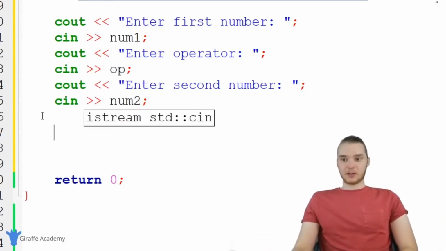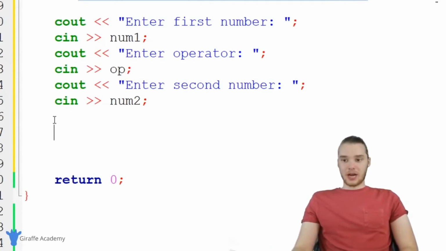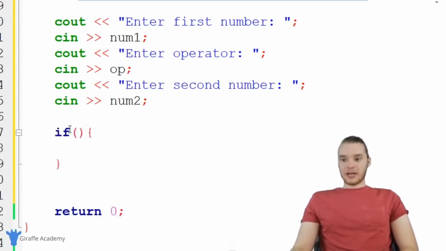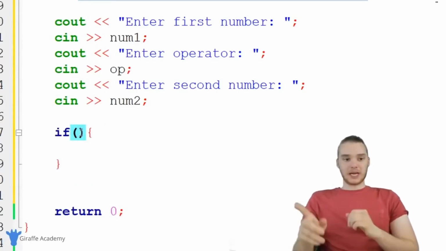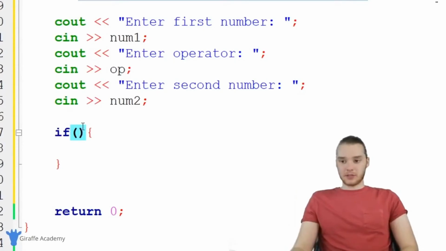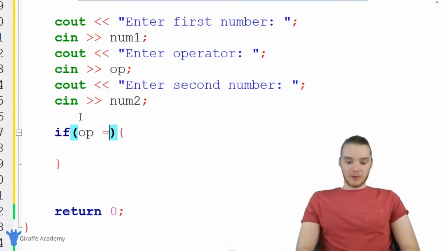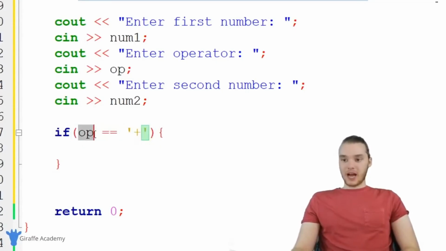So I'm going to use an if statement, and I'll show you guys how we can check this. So I'm just going to say if, and we need to put a condition in here. So basically what we want to do is figure out what that operator is. So the first thing I'm going to do is check to see if the operator is equal to a plus sign, right? So if the operator is equal to a plus sign, then we're basically just going to print out the result of adding the two numbers together.